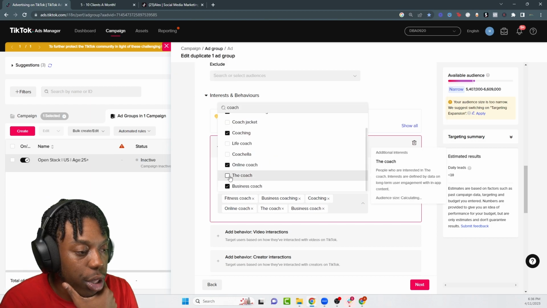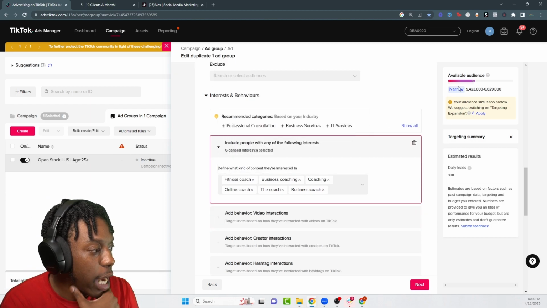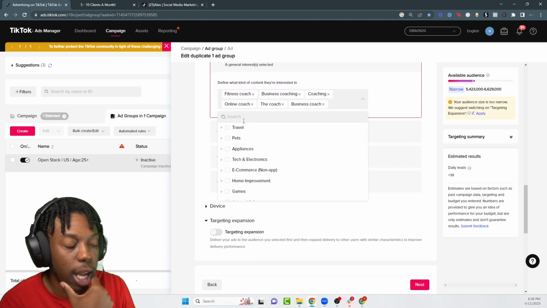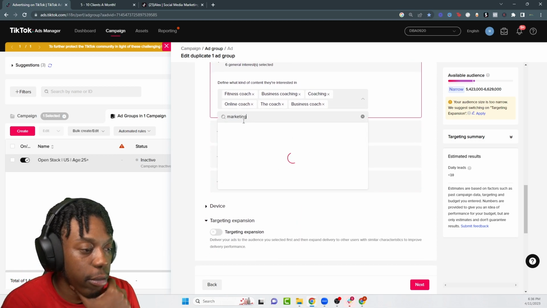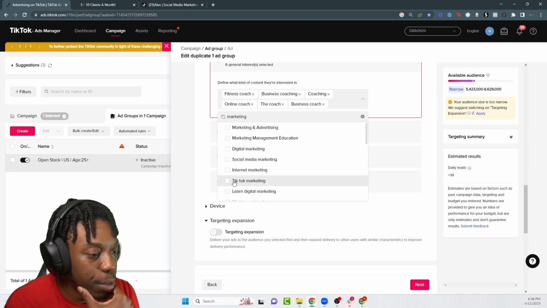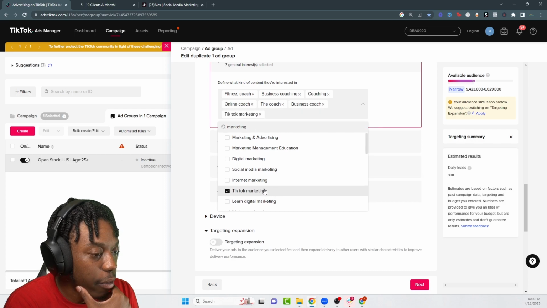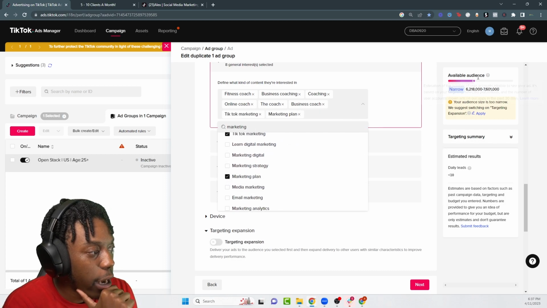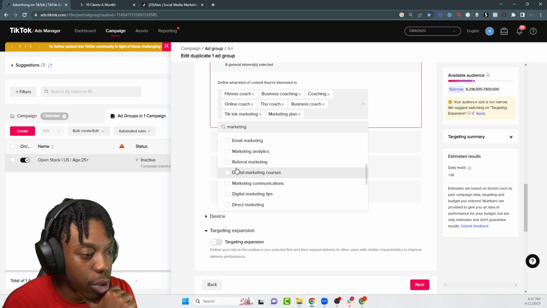So business coach, the coach, throw it in there. What are we now? So 5 to 6 million. That's still a little too narrow. So we might throw in something like, go back to marketing and see what they have for marketing. Marketing is so broad. So social media marketing, TikTok marketing is one. I didn't even know TikTok marketing was one. That's cool. That's their marketing plan. Okay, beautiful. 6 to 7 mil. So we're doing good there.